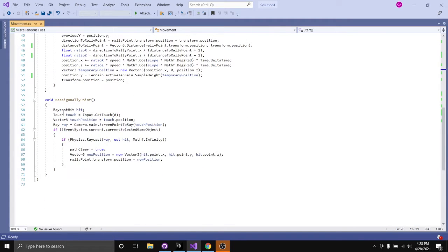So what this does is it sends out a raycast named hit, and we made a variable touch, which just gets the input, and then a vector 3 touch position to store that input. Now we create a ray using camera.main.ScreenToWorldPoint. So basically it's a line going straight from the camera to wherever you touched. Now this if statement right here checks to make sure you're not touching a button.